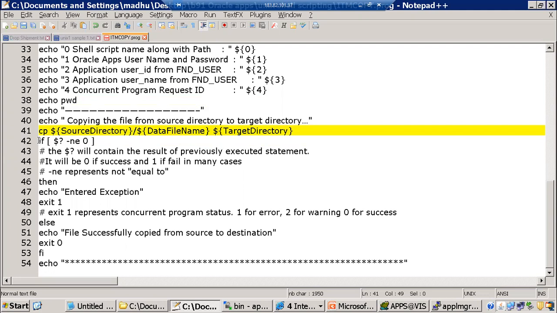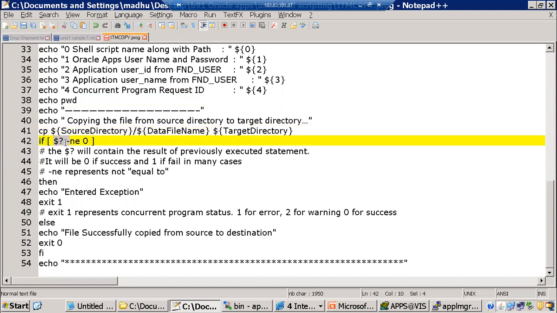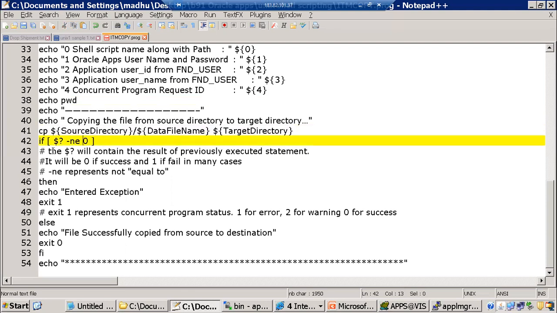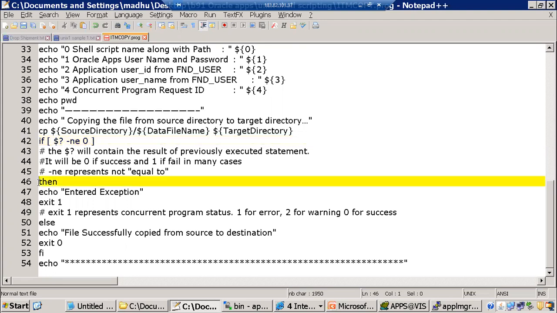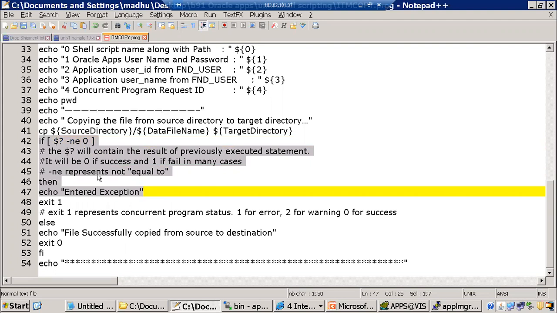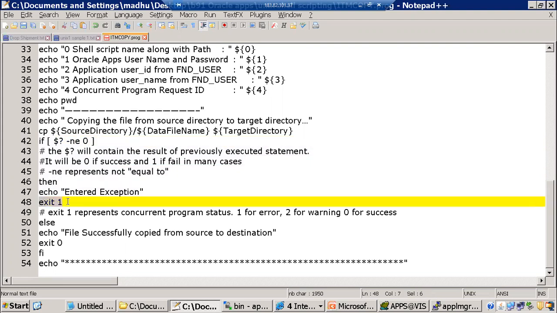Then this is where actually the if condition is required. If dollar question mark. So dollar question mark checks whether the previous program is success or not. Sometimes you may miss a flower bracket, or sometimes you may give a wrong data file name or wrong target directory, like that. The previous statement is this one. If it is wrong, then at that time we have to handle it here. So dollar question mark takes the result of the previous statement. If it is not equal to, hyphen NE means not equal to zero, then echo entered into exception. If it is not equal to zero, then definitely there is an error. If it is zero, then that is good only. Exit one here. So we are exiting from this particular program.